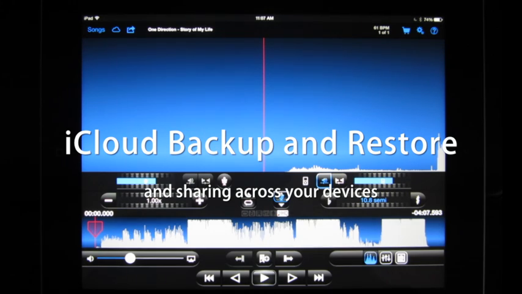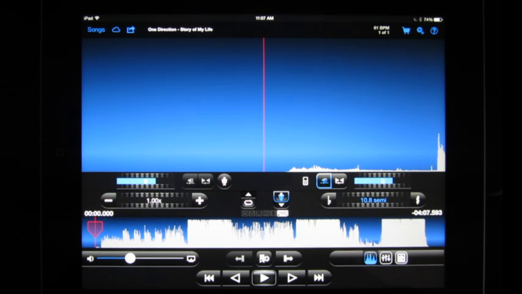Another new feature in Anytune 3.9 is the ability to backup and restore song settings and marks using iCloud rather than having to send an email. Here's how it works. So I've got the One Direction song that I've already downloaded from YouTube.